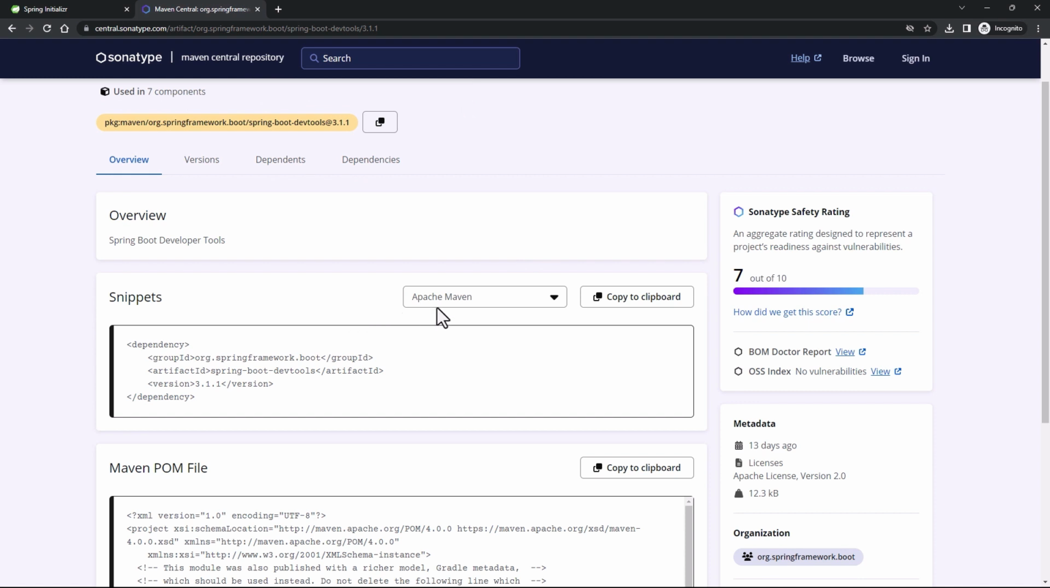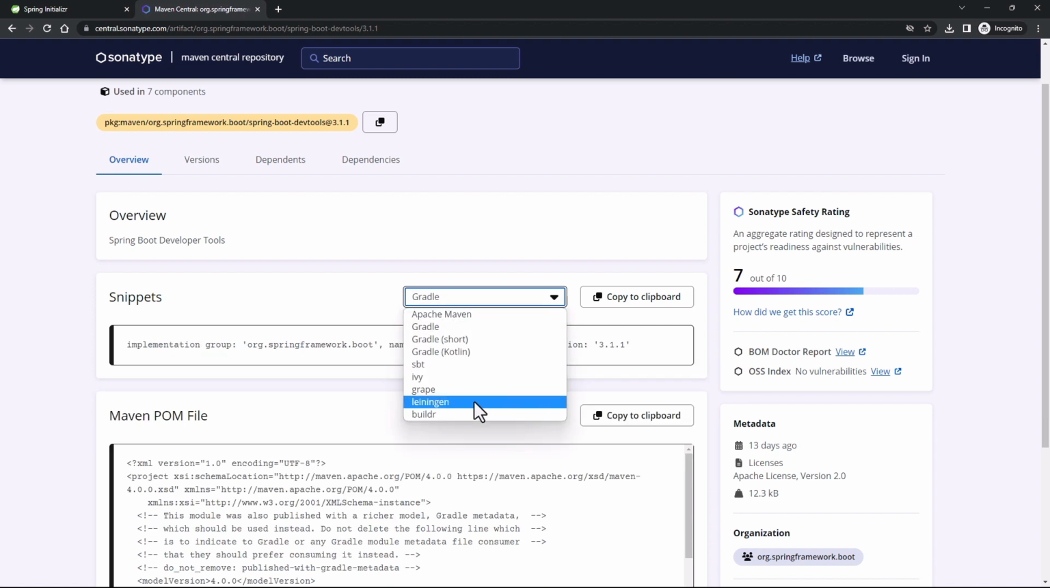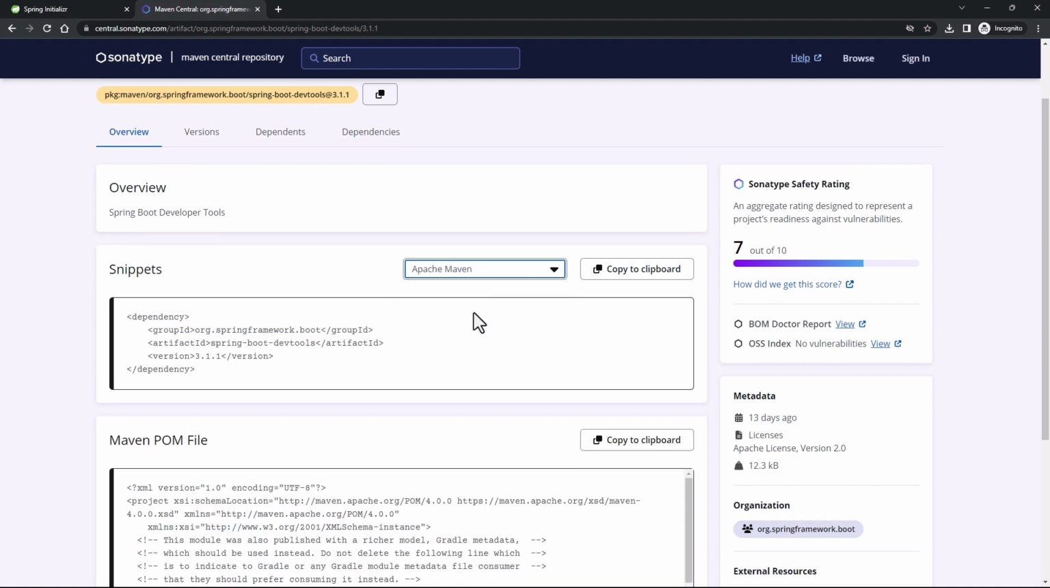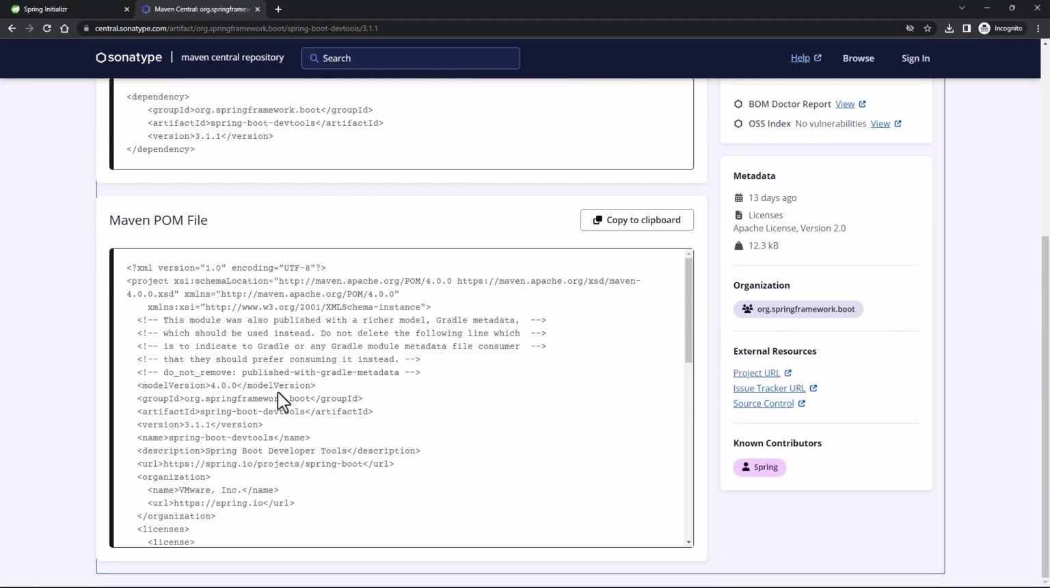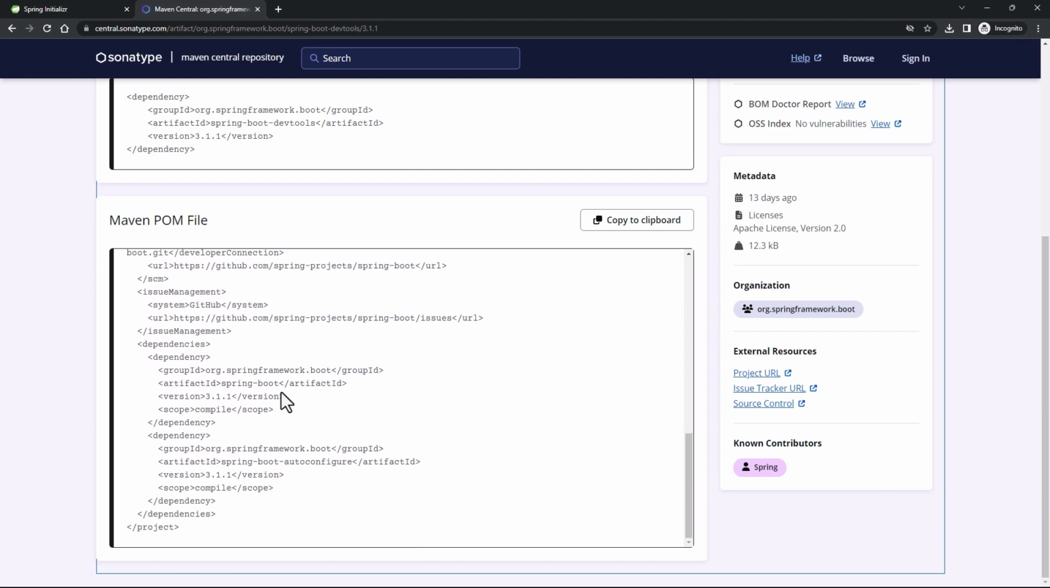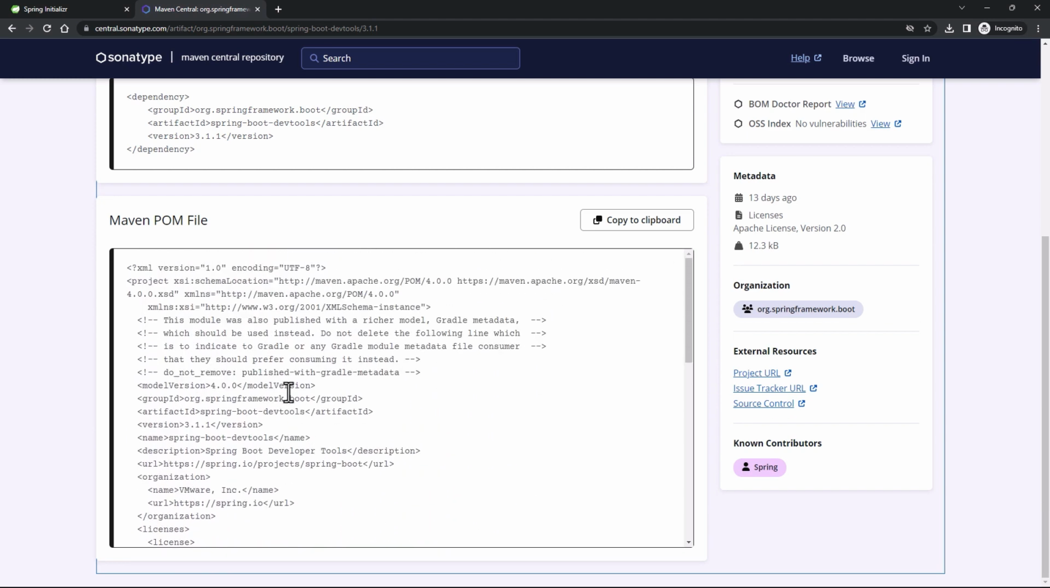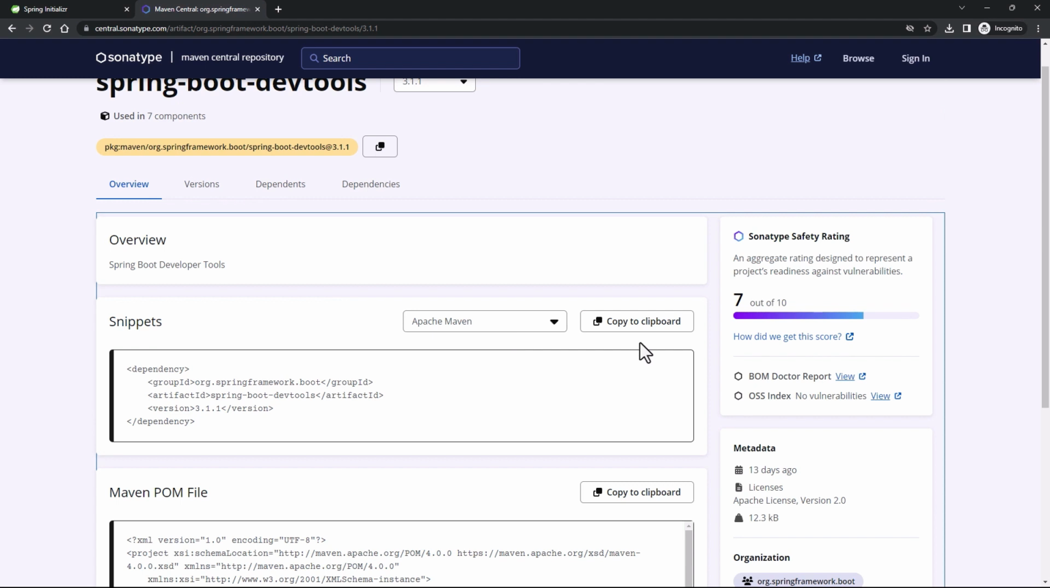If you're using Apache Maven, you can copy this and paste it in your project. You can even change this to Gradle, or if you're using any other build tool, you can switch it to that. And you also have a Maven pom.xml file, which you can see over here. This is an example file that you can take. But if you just need to add it to a Spring Boot project, you can just copy this and add it to pom.xml under the dependencies tag.